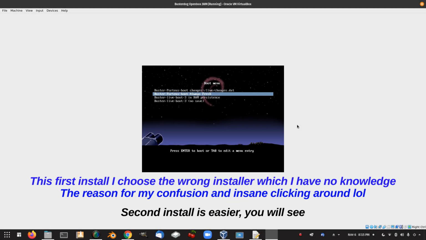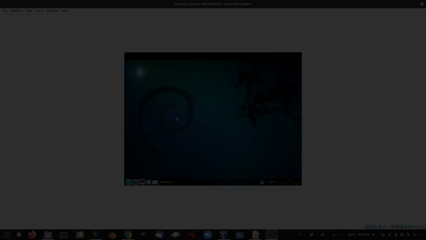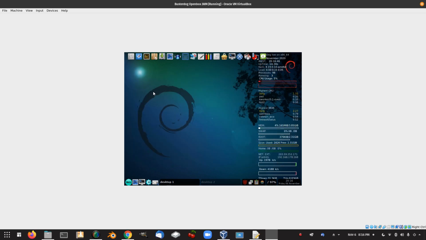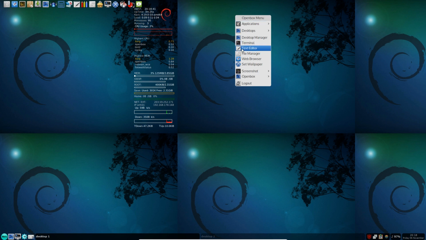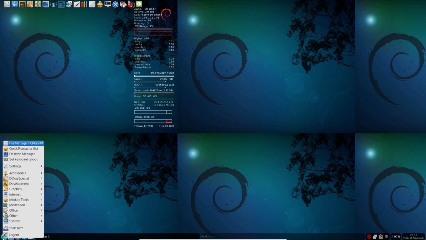Buster Porteous boot changes live. Boot always fresh. I think I'll go for the live one. I think that should be the right one. I'm not sure. Okay, so far so good. We have a desktop environment. Keyboard shortcuts right out of the gate. Let's close that. I need some settings. Okay, so I'm not sure if the desktop is supposed to look like that or not. That wallpaper, bit odd. Let's go with that for now.